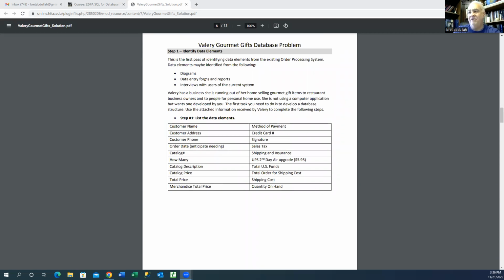Okay, we look at the diagrams, we look at the data entry forms and reports, and we interview users of the current system because there might be things that we miss. And so this is our first attempt at collecting those data elements. We have customer name, customer address, customer phone number, order date.